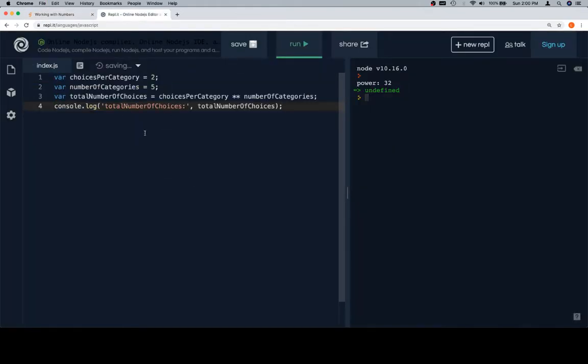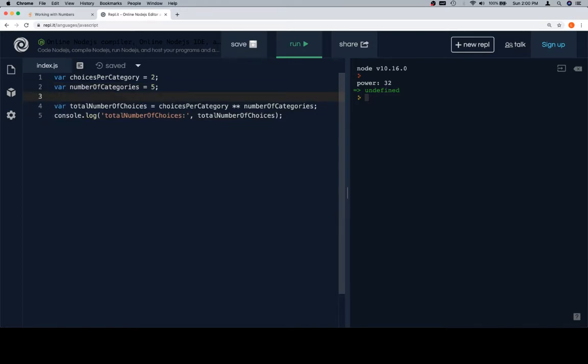Let us picture that we had two variables, choices per category and number of categories. Now, take my word for this one, and then we'll walk through a demonstration where this is actually the case: the total number of choices is going to be the choices per category raised to the power of the number of categories. So if we run this, we're going to see that it's 32. But let's consider a different example. Let's go ahead and change this to number of categories as 3, because this will be easier for us to actually write everything out.